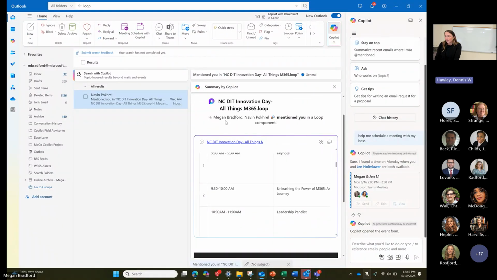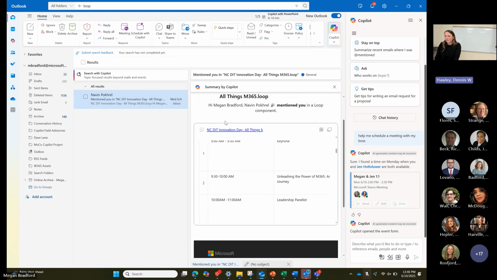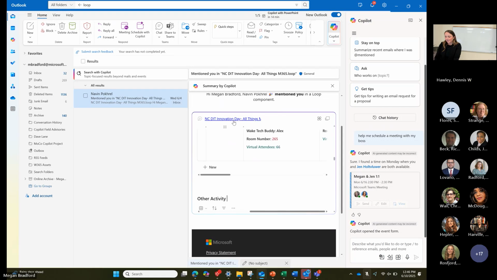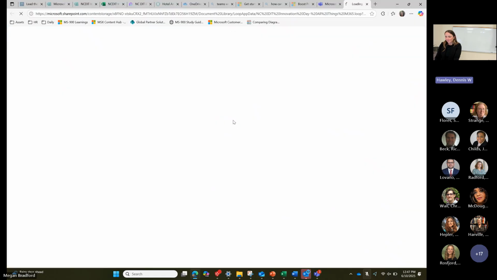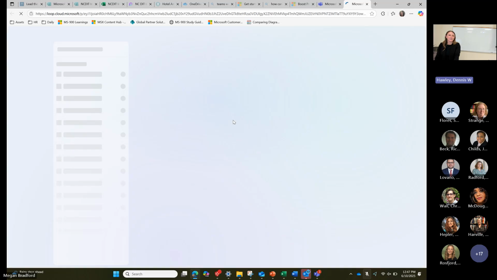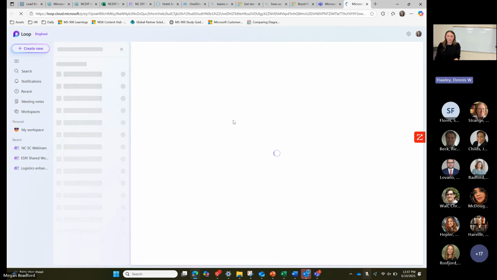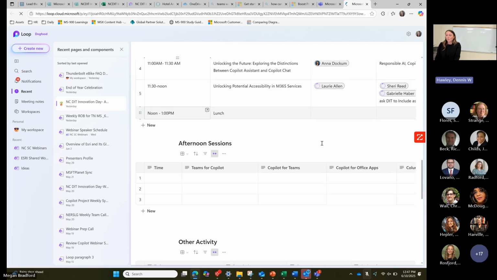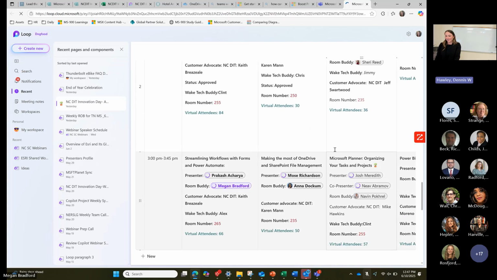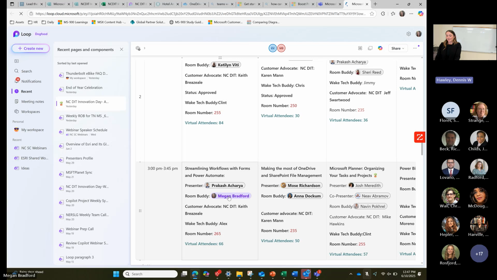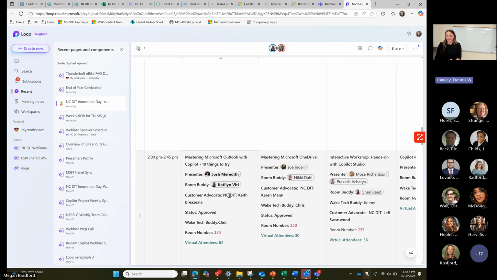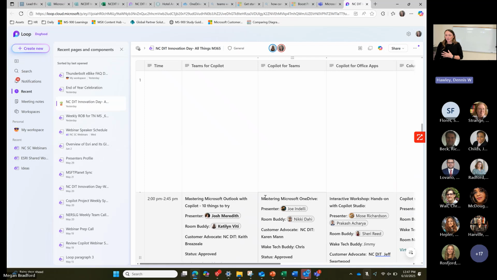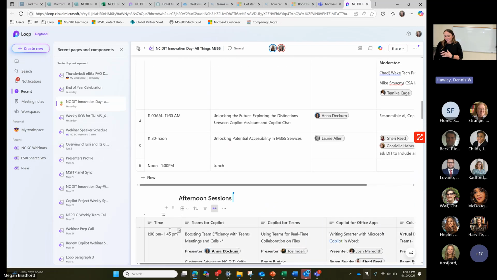Okay. So, Naveen mentioned me in our Loop component. So, I'm going to open this Loop up. And you can access this through the Office portal. Just go to one of your apps, Loop is here. And this is how we've all been planning who's in charge of what. So this tags me. This is like my alias at Microsoft. So I'm notified when I have tasks, what room I'm in, who is my room buddy.